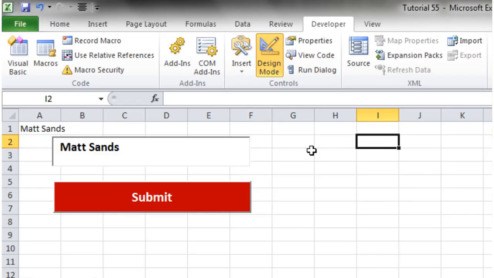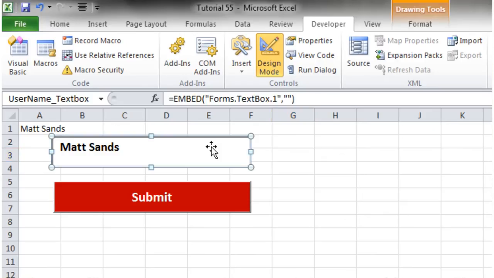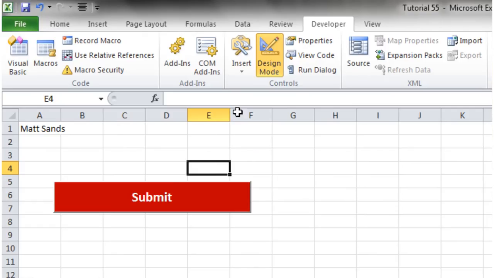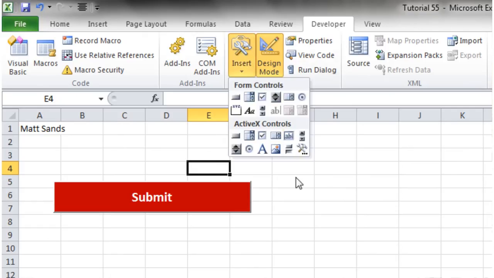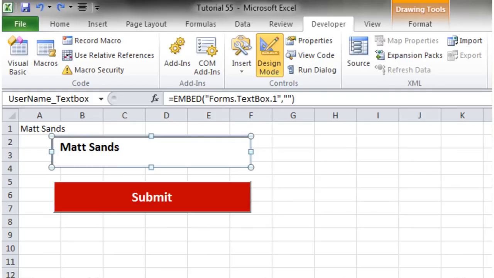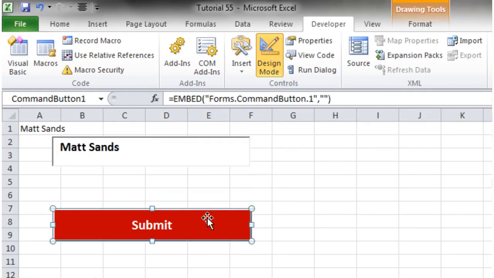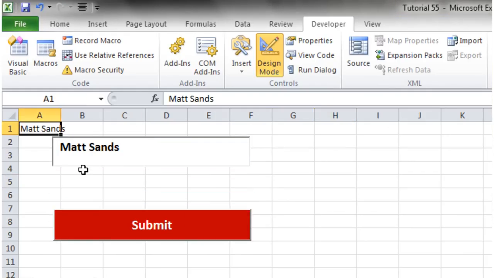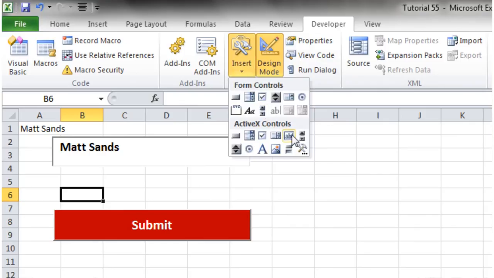And this tutorial is going to show you how to create a drop-down box with your ActiveX controls. So very similar to the text box. If we just delete off the text box and then insert, and in fact let's just Control Z that, let's add in an extra one. So we'll have our name, and then we'll have a combo box as well.